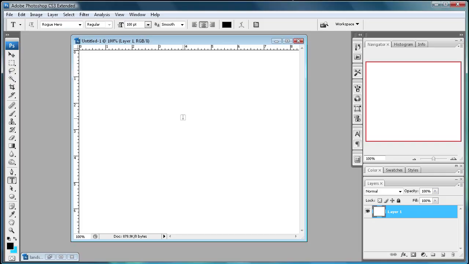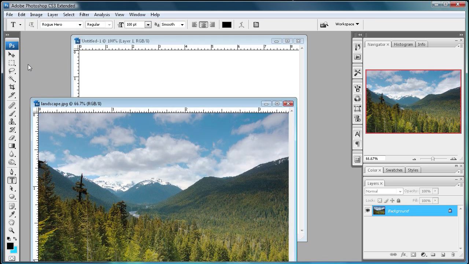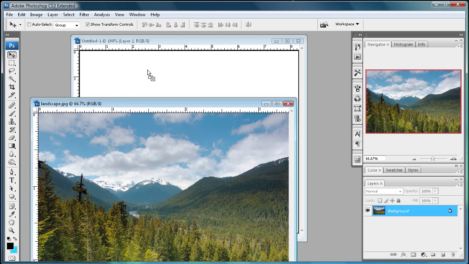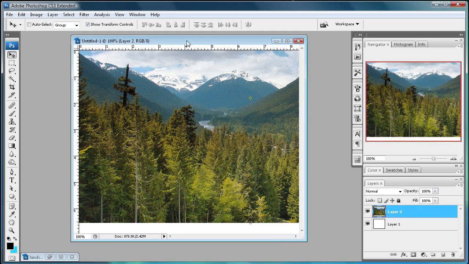In this tutorial, I'm going to be showing you how to display a picture inside of text using a simple clipping mask. So first, have your basic white background here, and then find a picture so that you can display that in your text. I have this forest landscape here, and you're just going to want to take your picture and drag it onto your main window. And I'm just going to minimize this.